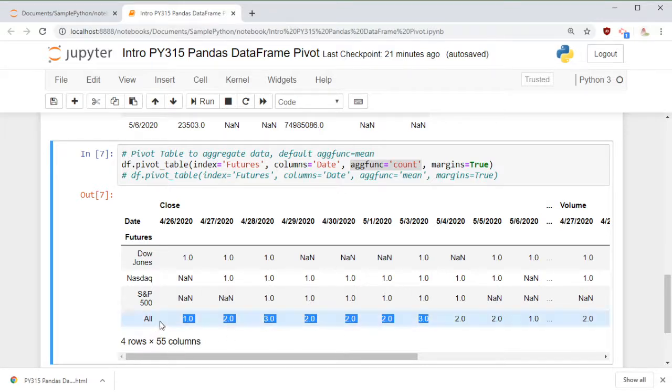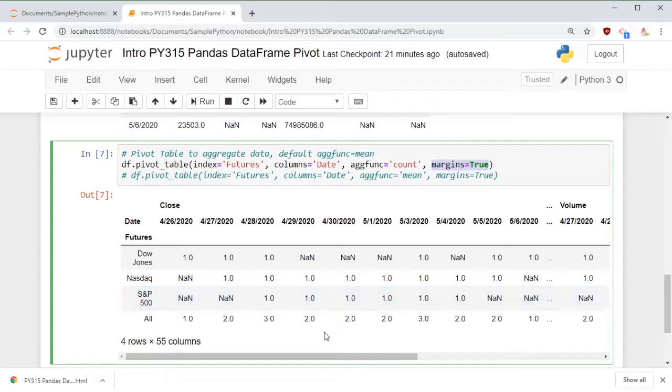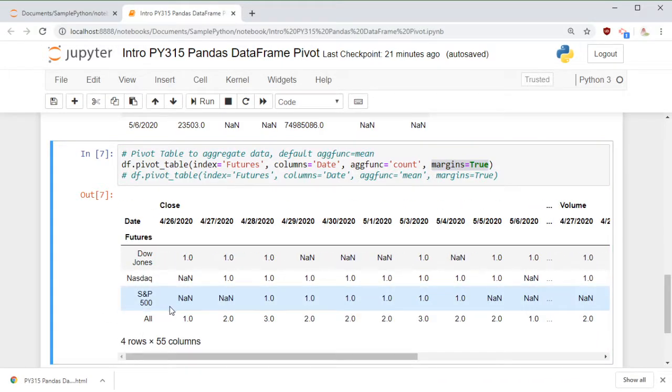Okay, and how does the "all" come here but not in the previous one? It's because we have added a parameter called margin equal to true. This is very helpful because sometimes I like to see how many rows or how many data points are there. I can see that as well. It's like a cumulative count.